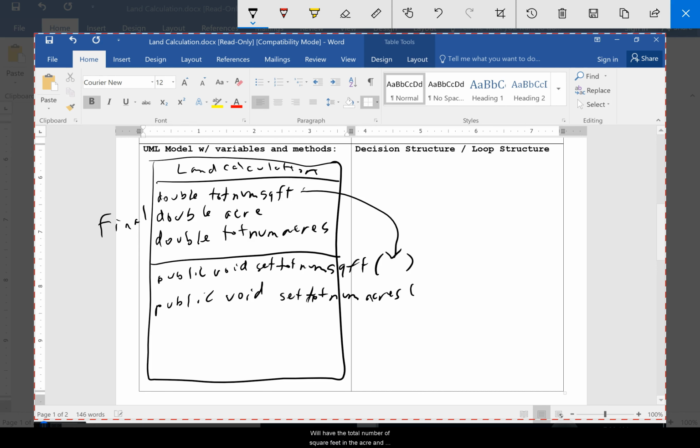And since we'll have the total number of square feet and the acre in there, we don't need to pass anything into it. And then we'll just have a public double. So this means we're going to return something here because it's not void. We'll get the tote num acres. And so basically now we can just take this and program straight to NetBeans, and it should be pretty easy. We've got our variables and we got our methods. Okay, so I'm going to delete this and close it.